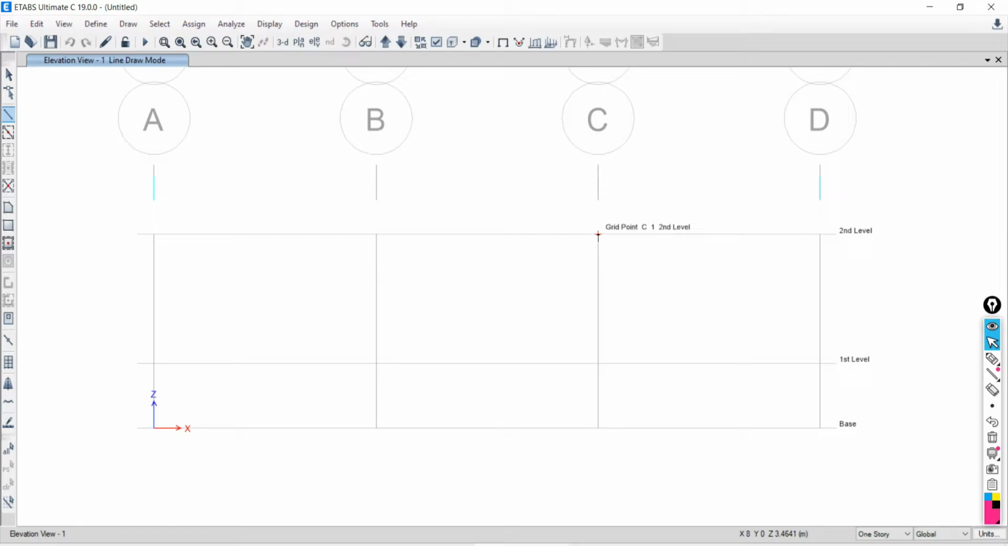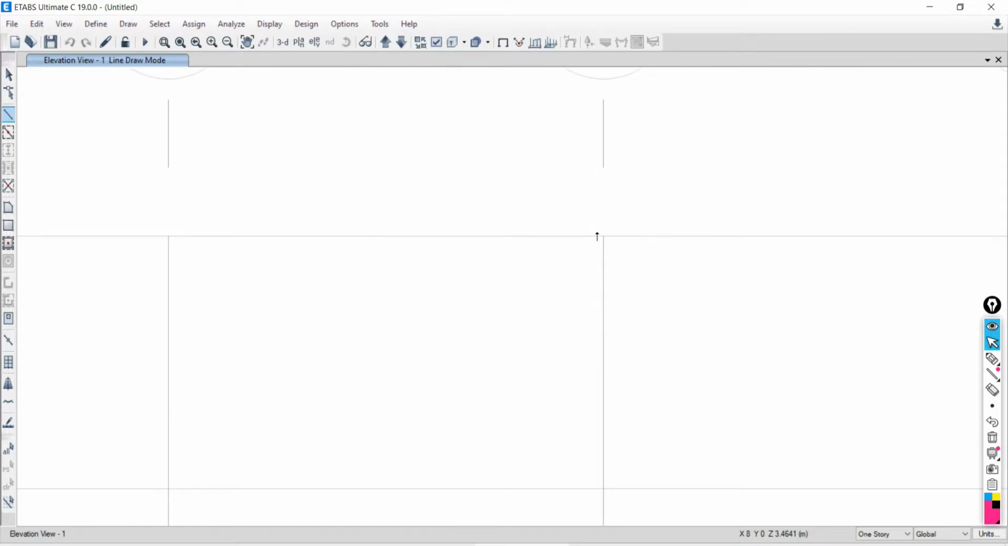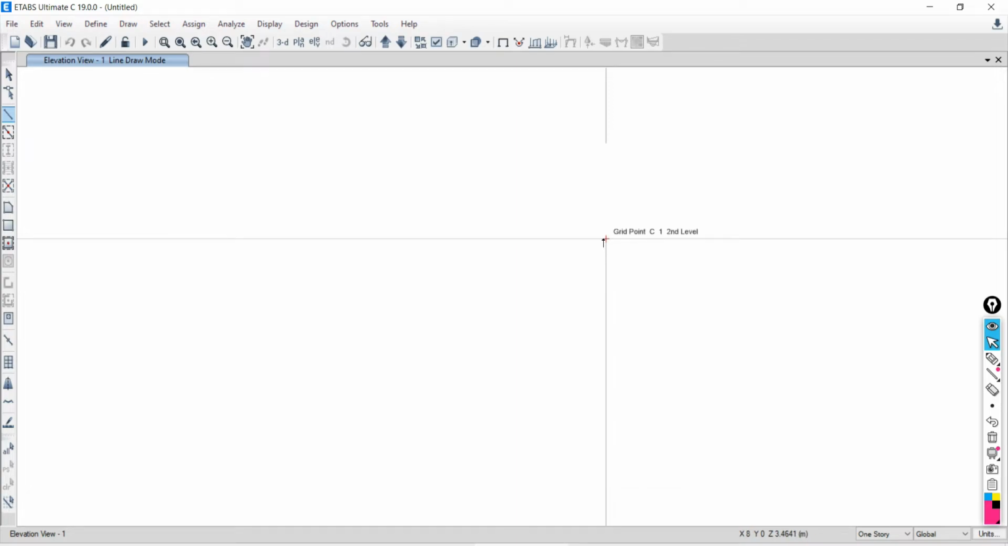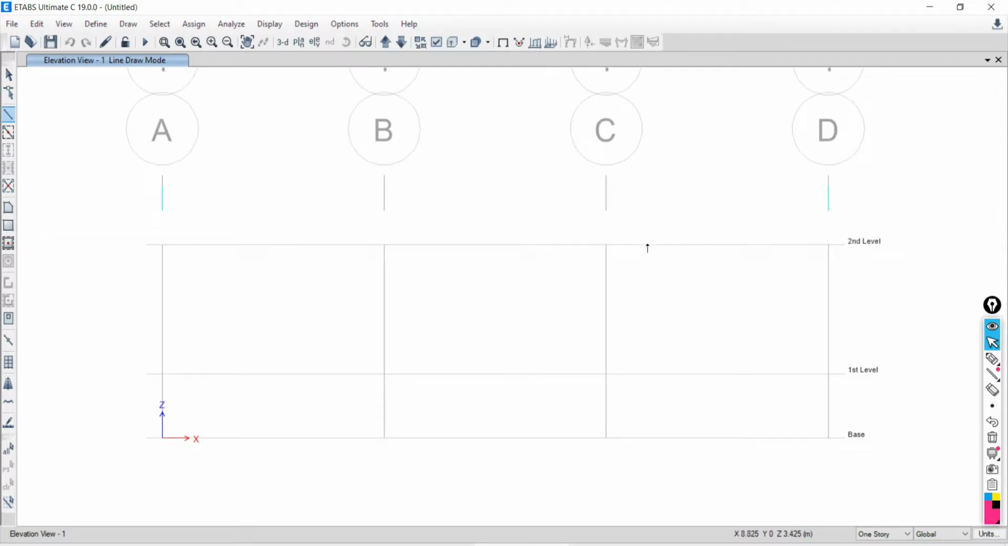See, I'm going to start from this point. But see, what am I getting? This sign: Grid point C1, second level. It is showing the definition of this joint, this point. It is the grid point at the intersection of C and 1, at the second level. Are you getting everything? Yes, sir. So unless and until you are getting this point, don't click over that. Remember, otherwise, there will be modeling error.